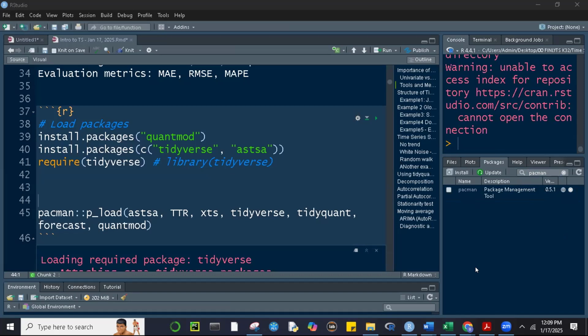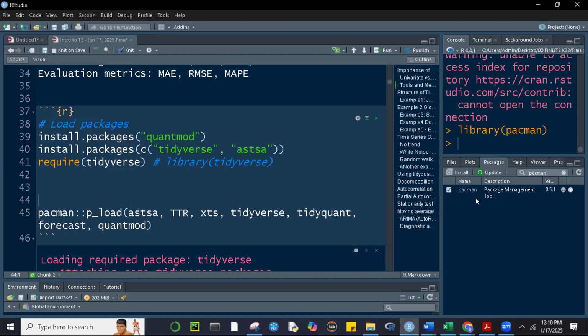Is it checked? Is pacman checked? Yes or no? No. Okay, good. So it's not yet checked, right? So in order to make use of pacman, we'll have to check it, right? So either type library pacman or click it, class, click this. So this means that pacman is now available for use, okay?